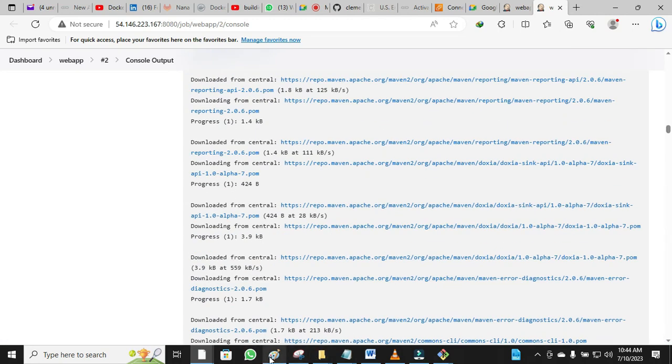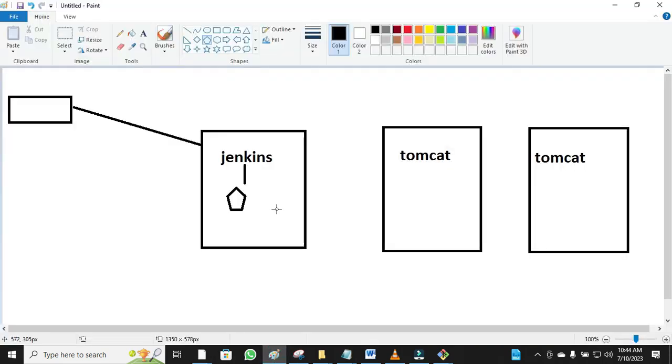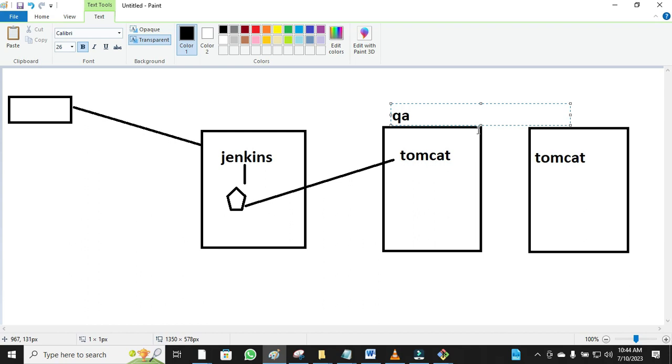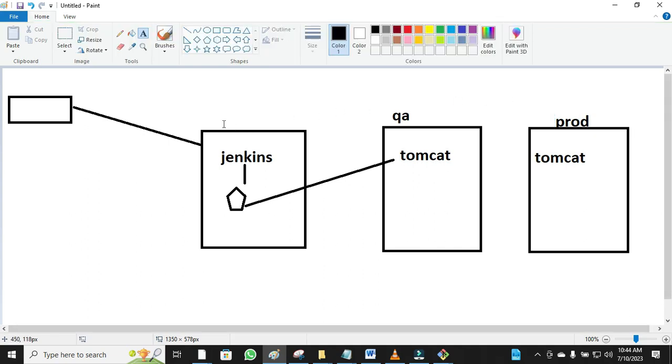So where are we? We are at the level of we have built this. So after building, what are we supposed to do? We are supposed to deploy to the QA server. We are supposed to deploy here. This one is the QA, right? We deploy to the QA. And then this one is the prod. Okay, this one is a development instance.